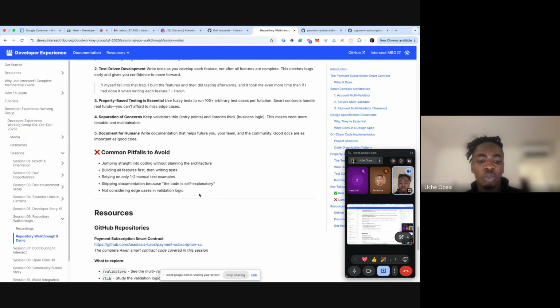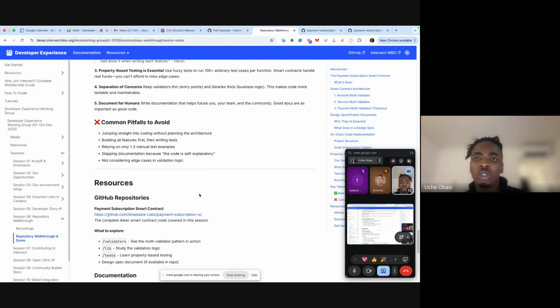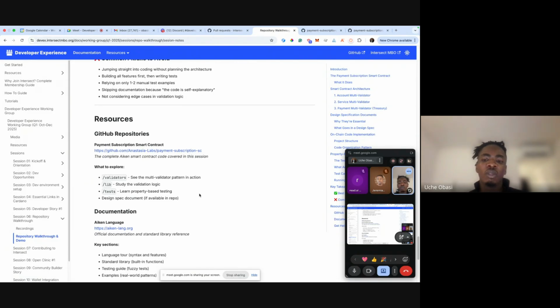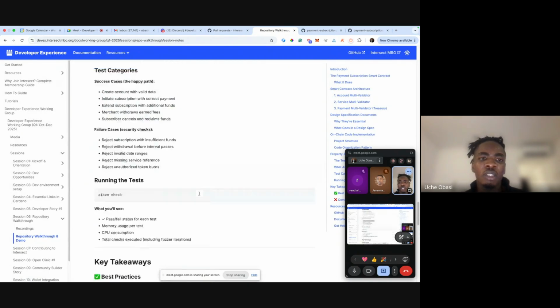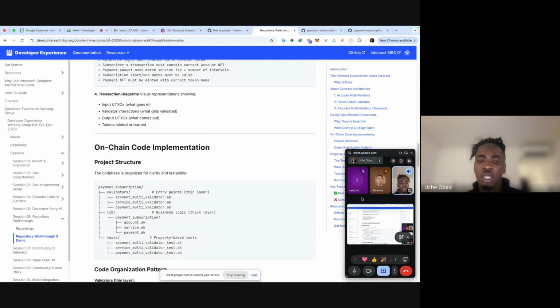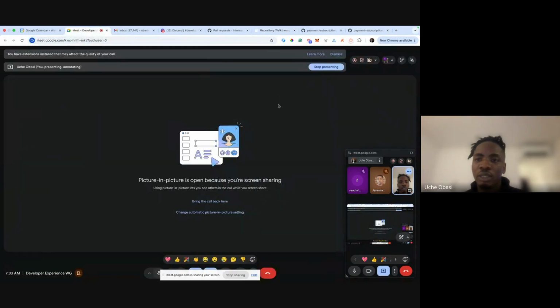So take your time, go through it, learn about these things, study it thoroughly, explore the different folders, the validators folder, the lib folder, the test folder, check it out, right? And see for yourself. So yes, I think that's it.